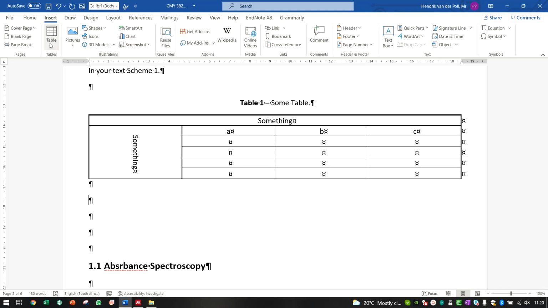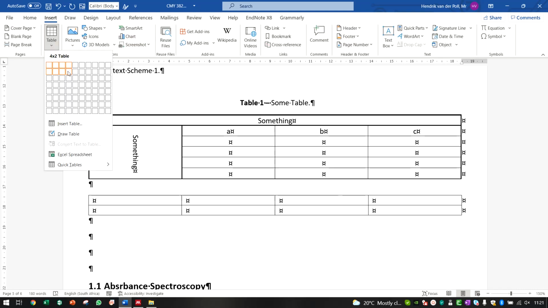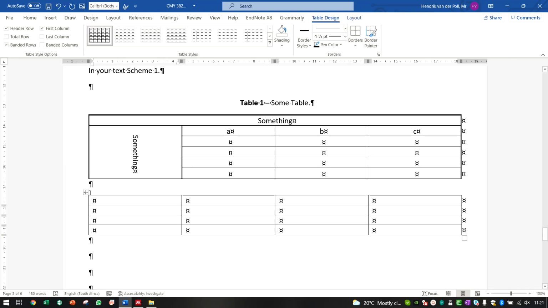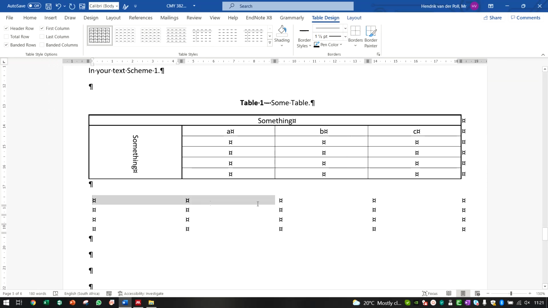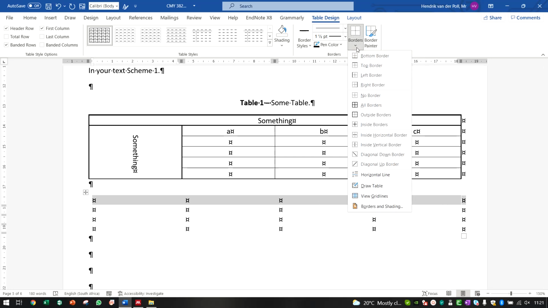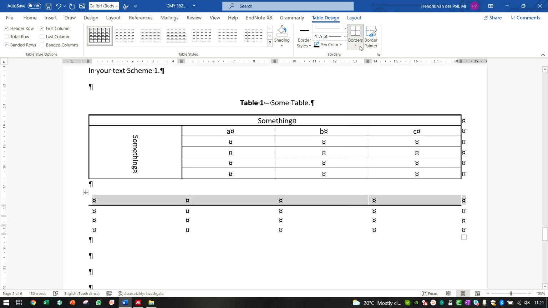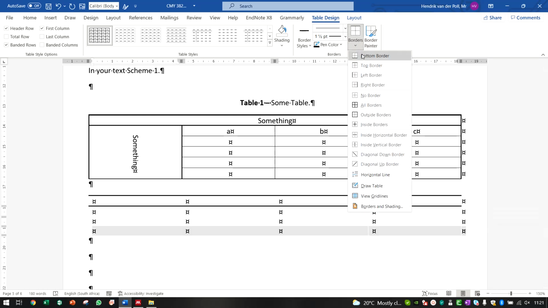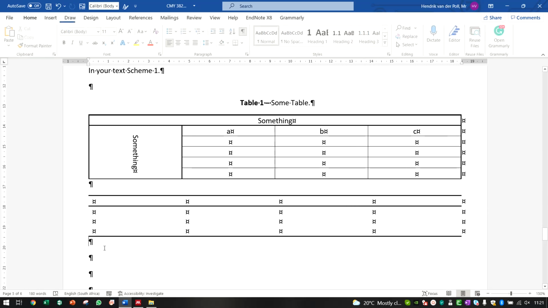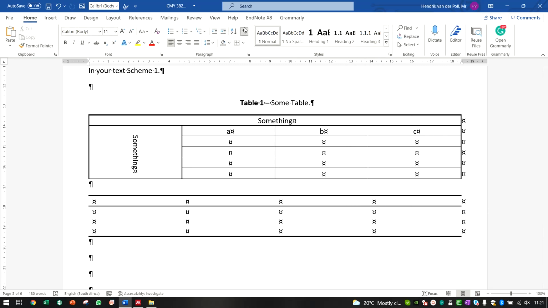So this is insert another table. So again, insert table. So let's have a few rows. What they like you to do is you take out all the borders and you only put top and bottom borders that are thick. So the top row gets a bottom border and a top border, and the bottom cell just gets a bottom border. The bottom cell gets a bottom border, and that's then what you have.